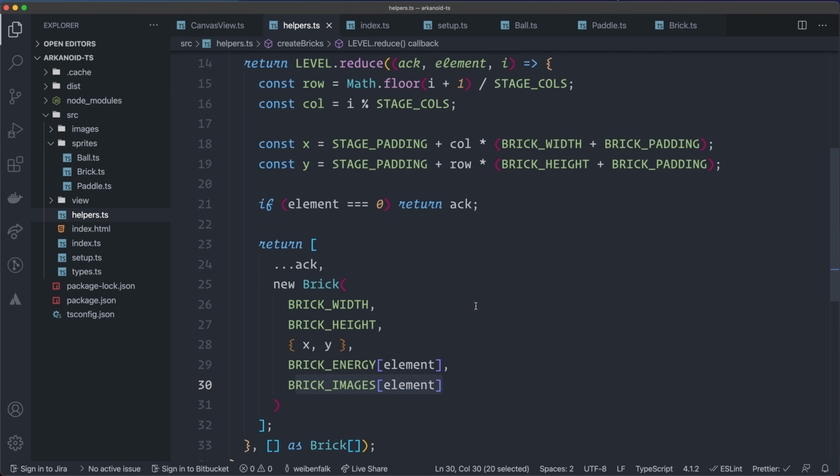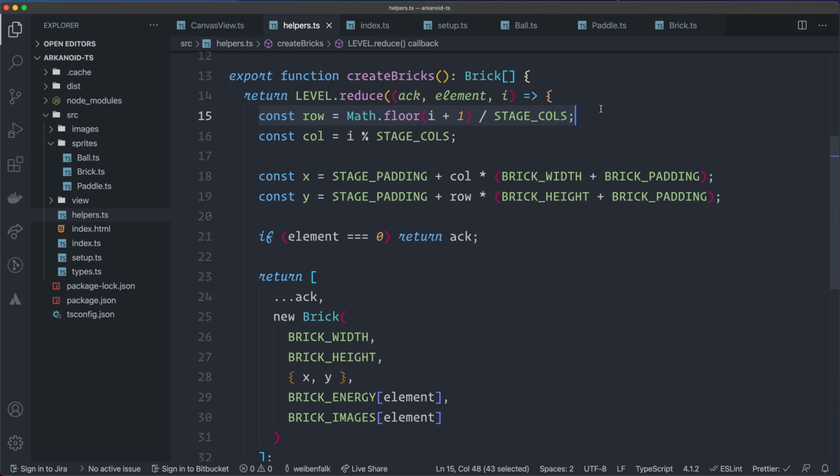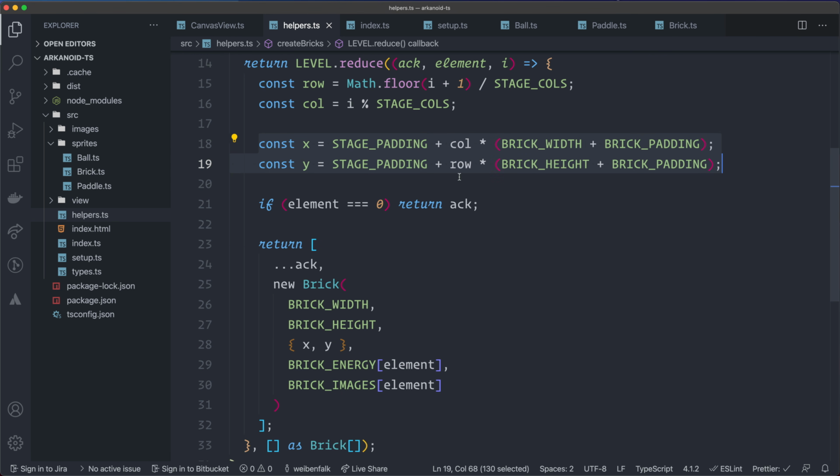So in this create bricks function, I'm going to reduce that level that we have. I'm going to loop through every item with the reduce method. I create a row and a column for the brick that we're currently on. And then I calculate the X and the Y position depending on the row and the column. So we get an X and Y value where we're going to position this brick on the canvas.